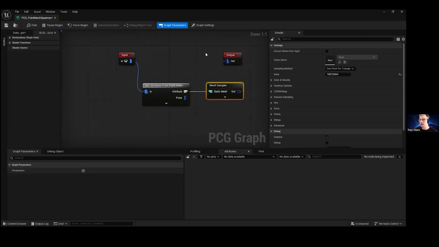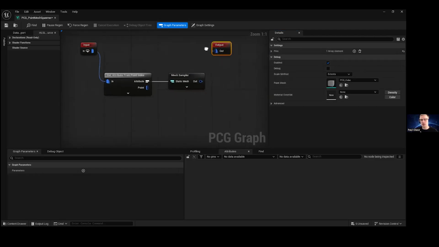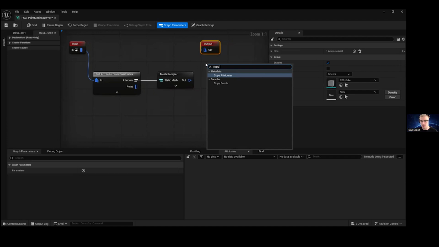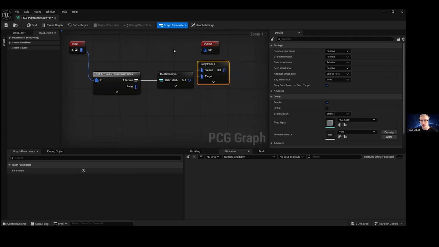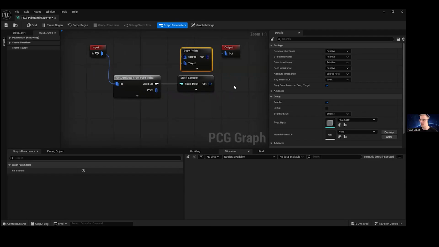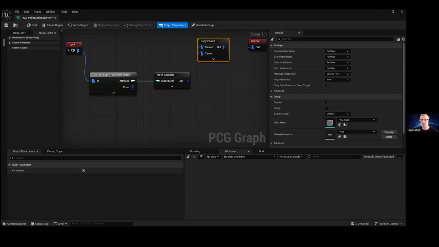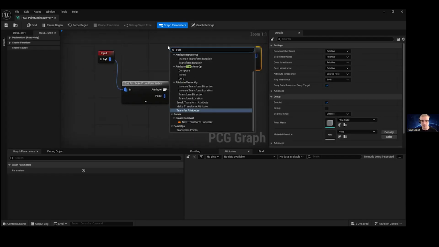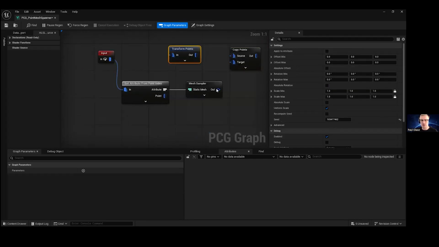So we need to make sure we copy this information. We're going to have to copy those points, so that infinitely it will procedurally duplicate these points and copy them into other static meshes, if that kind of makes sense. I'm also going to make sure that transfer points is also enabled, because we want to randomize the positions of these static meshes that we're going to work with.